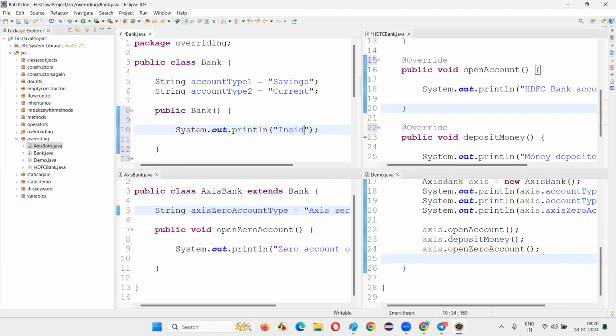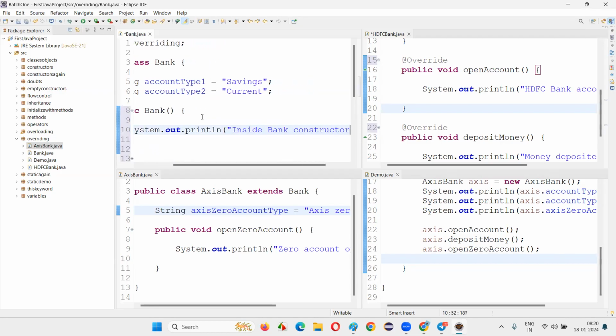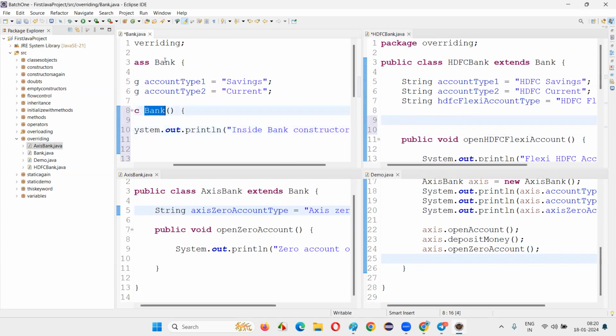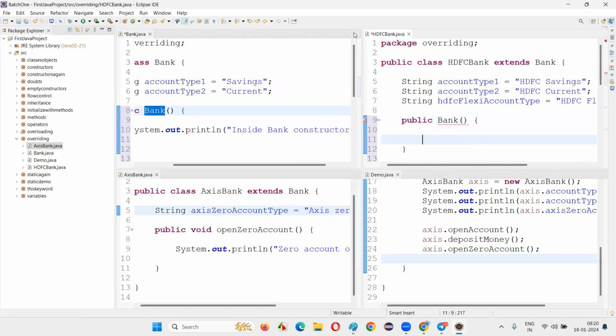inside the Bank constructor. Now, if I have to create a constructor in HDFC Bank, can I create the constructor with the Bank class name in this class? Is it possible? I have to create a duplicate constructor, right? I have to duplicate this constructor of the parent class. Will that become a constructor in the child class? You already know that the name of the constructor should match the name of the class. Then how can HDFC Bank override Bank?